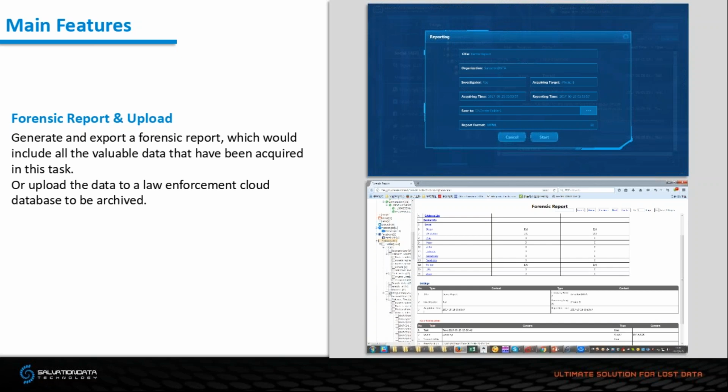Or you can also upload these data to a cloud server to save what you have extracted to a law enforcement cloud database. Or if you wish to analyze the extracted data with other digital forensic tools, the extraction results can also be imported into our all-in-one forensic system SPF to do the analysis. So these are the main features of SPA.